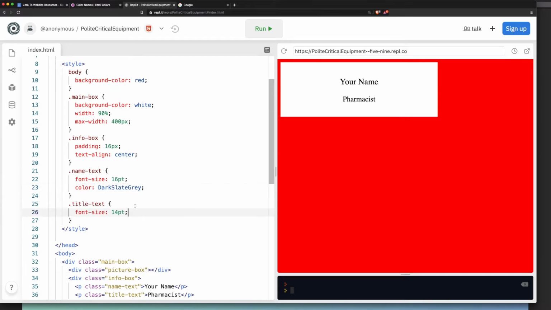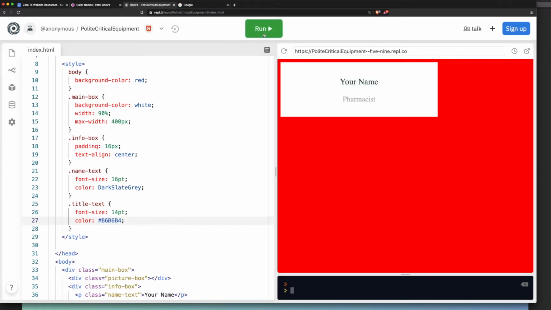All right, and then for title text, I'm going to give it a color of, I already forgot the name of it, but it's this color right here. And there we go. You can see the colors. And that might be, yeah, it's okay, perfect.